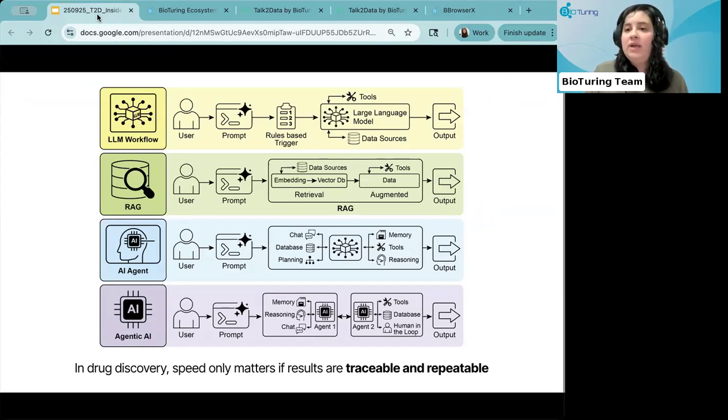And this is really important, especially for drug discovery or looking at treatment response, because speed only matters if these results are traceable and repeatable across the database. And there needs to be very specific ways where the agentic model communicates with the database, and it has different prompts, different levels where it's trying to query that response, and different ways where these different agents are communicating these different prompts within the system.